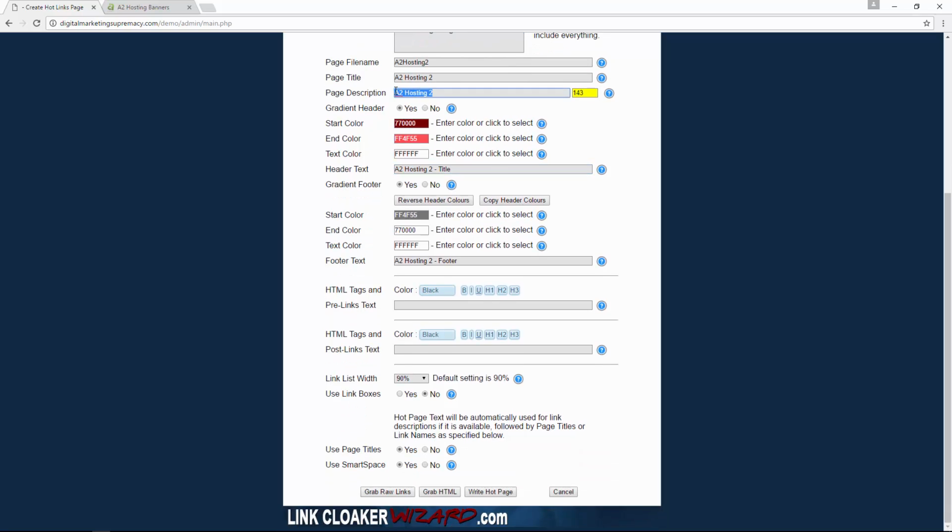and my HTML tags, pre-links, I'm going to embolden that, and I'm going to highlight again, and I'm going to choose red, and you can see there it's wrapping it, but you must highlight just the text, not any of the code. And yes, I do want that as a H1.